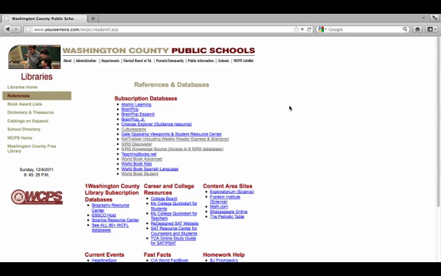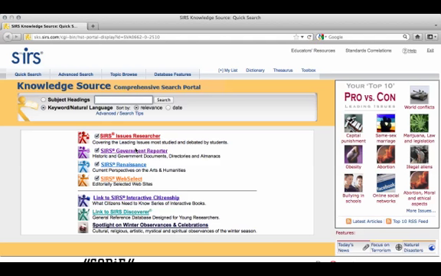Today I'm going to give you a quick tutorial on how to search the SIRS Knowledge Source database. I'm here on the school library's References and Database page. I'm just going to come down and click on the SIRS Knowledge Source link to open up the database. SIRS Knowledge Source actually lets me search several different databases at once. It's a great place to start your research because it's got a lot of resources for you.